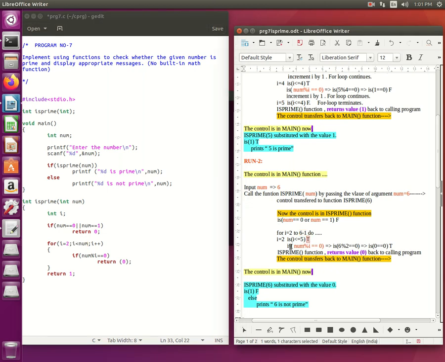True. If it is true, then the condition has to be tested. What is the condition? Is num mod I, that is 6 mod 2, equal to 0? Simplification of this, 6 mod 2 is 0. Is 0 equal to 0? True. If it is true, then the isPrime function returns a value 0 back to the calling program. The control transfers back to the main program now.